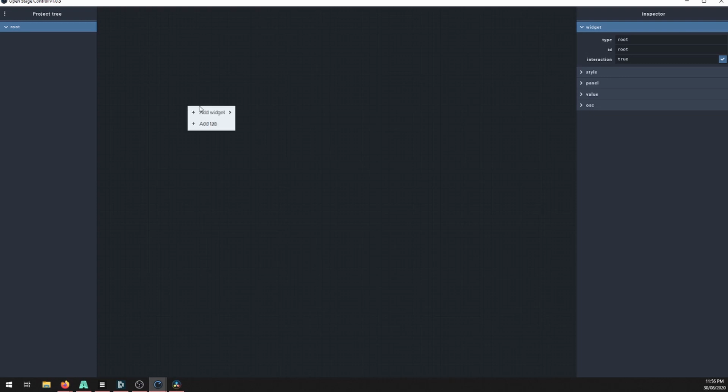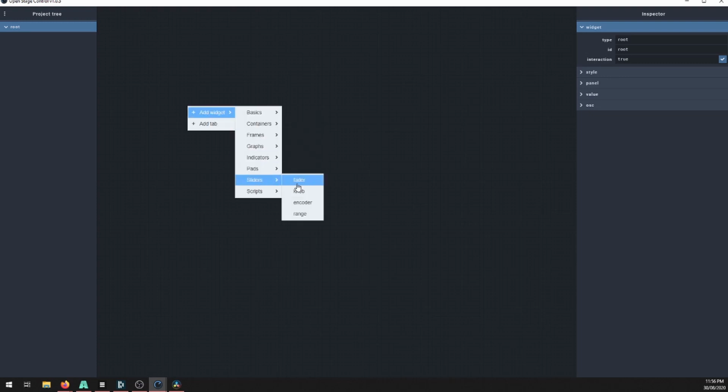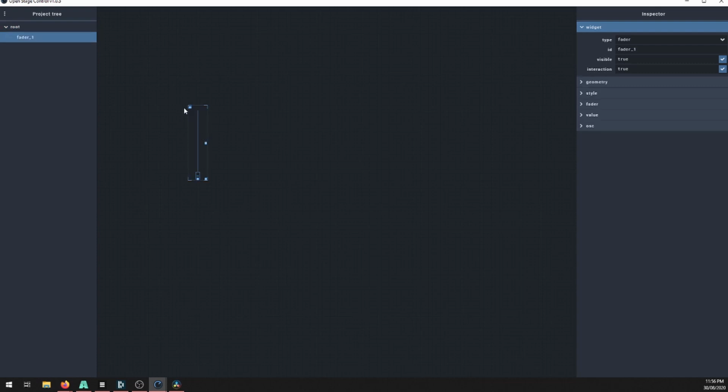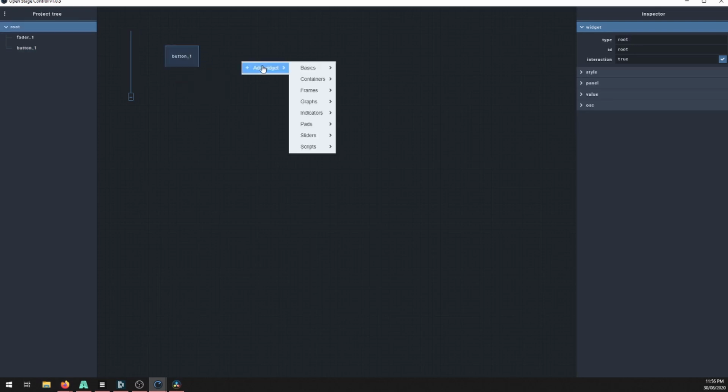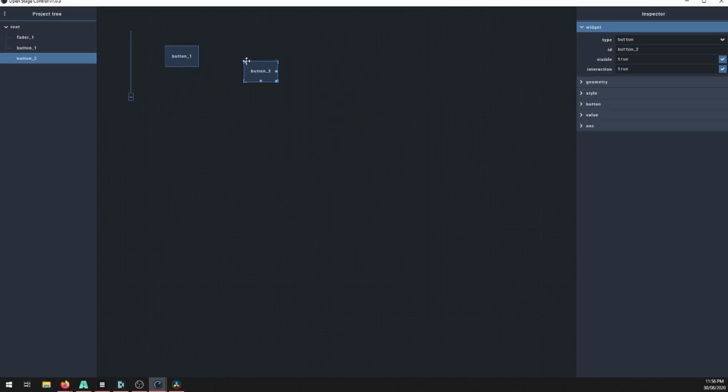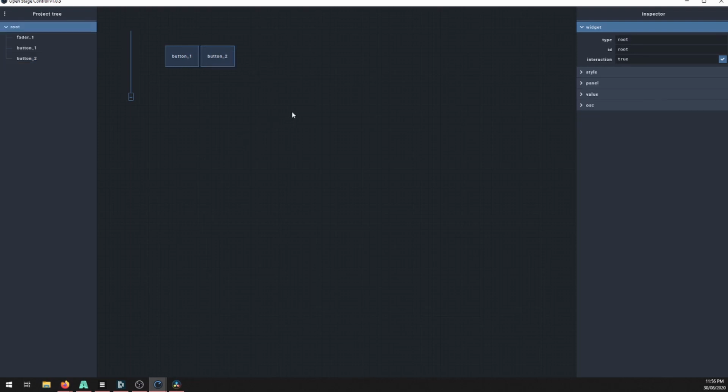So first of all, let's create a new widget, add widget, slider, and we'll create a fader for our Resolume fader. And whilst we're here, let's create some buttons. So we'll create a basic button as well. Maybe two, for a couple of clips.